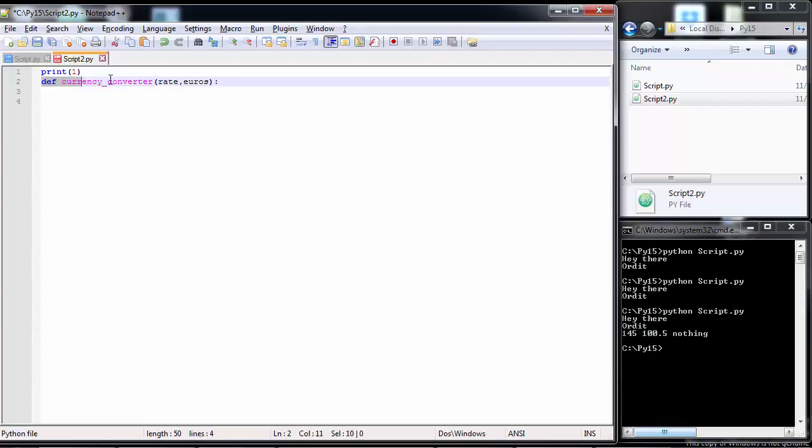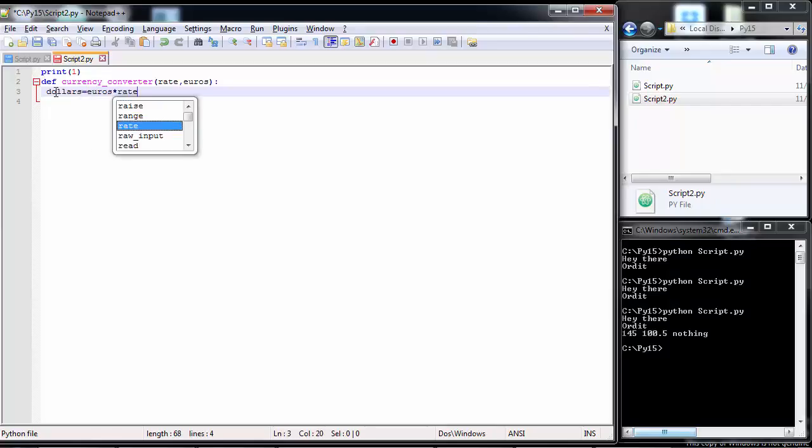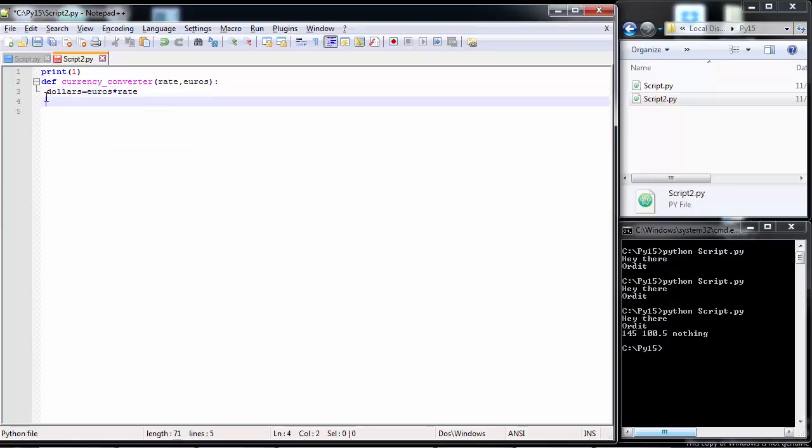So we are writing a block of code here. And the way that Python gets together the lines of a block is by using indentation. So here we would calculate the dollars. Say dollars equals euros times rate. Press enter to go to the next line. And as you see, this time we got an automatic indentation. And in this line, we want to return the output of the function. And we use the return keyword for that. And what we want to return is the dollars.